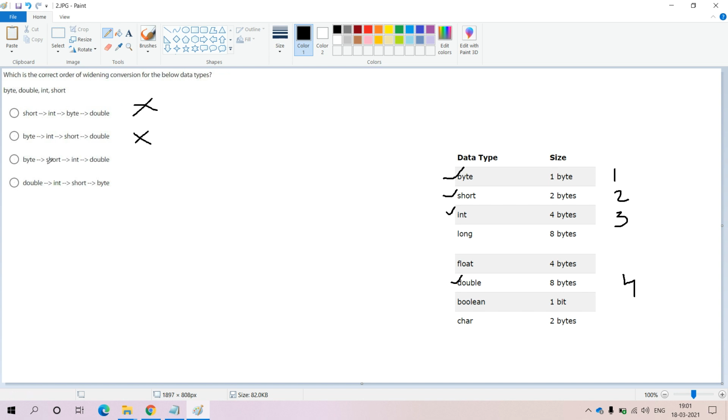And coming to the third option, byte is 1 byte, and we can convert it into short, short we can convert into integer, and integer into double. So it is in the widening format. If you arrange the given data types in the widening manner, the output will be byte, short, int and double. This is the right answer. And coming to the last option, double, int, short, byte.